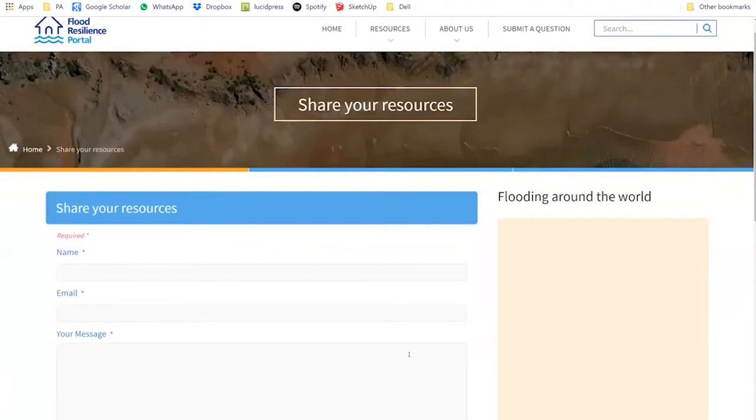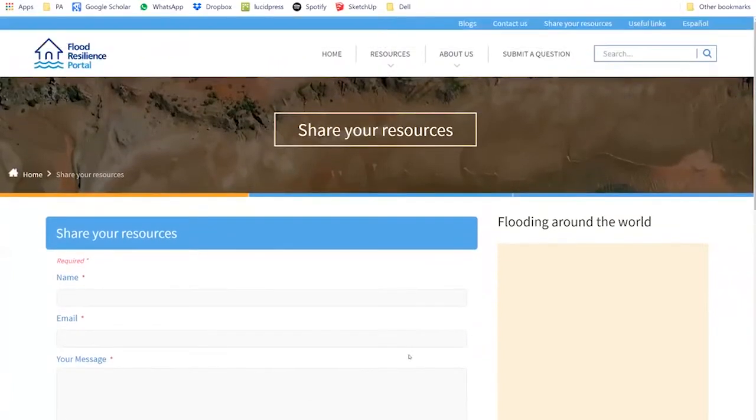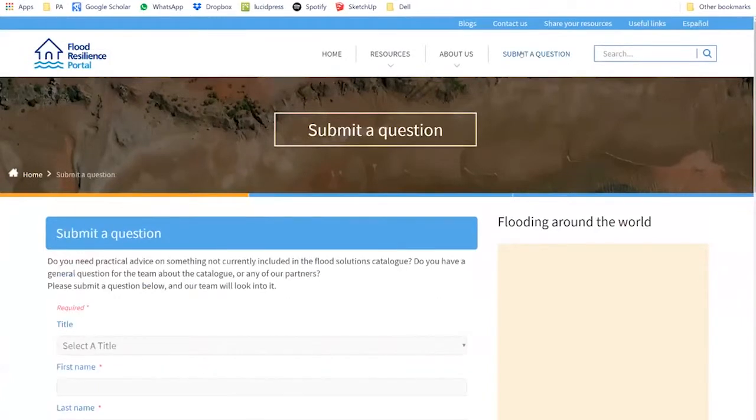Additionally, if you can't find what you're looking for on the portal but think that it would be valuable, then there's this button here, Submit a Question. Jump onto that, send us a question to the portal, and we'll share that with all of the experts within the Zurich Flood Resilience Alliance, and they can come together to try and find an answer for you.